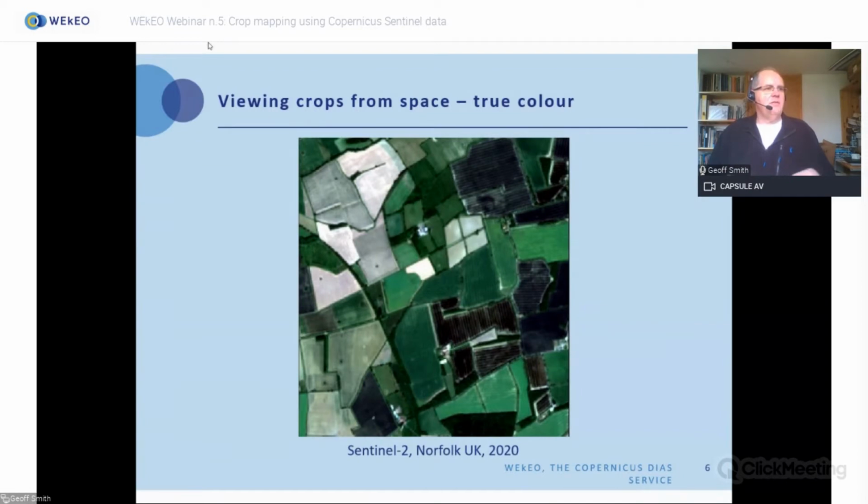And we can see there's different fields there. Some of the whiter ones are actually bare fields with a very light colored soil. But the rest of them are all different shades of green, and it's not really that intuitive for what the crops might be in those fields.